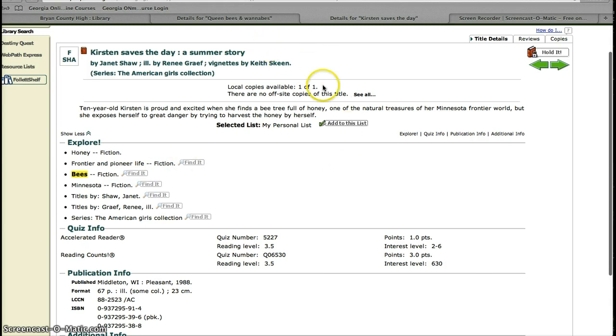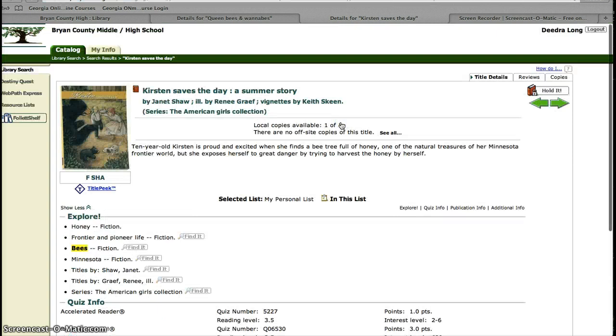If you decided that you were interested in this particular book, you could click add to this list, and that's going to save that in your own personal list. And then if you had a list of books, you can print it out and go into the library and look for them. You can also click for that particular book to be held for you, and that way they could hold it for you until you could get in there to check it out.